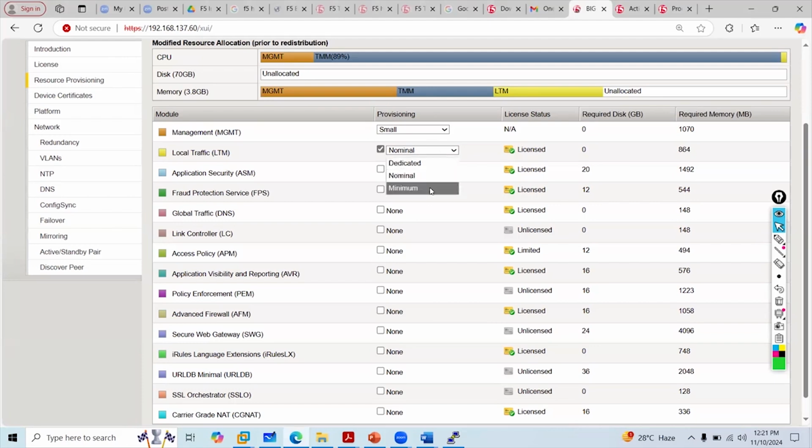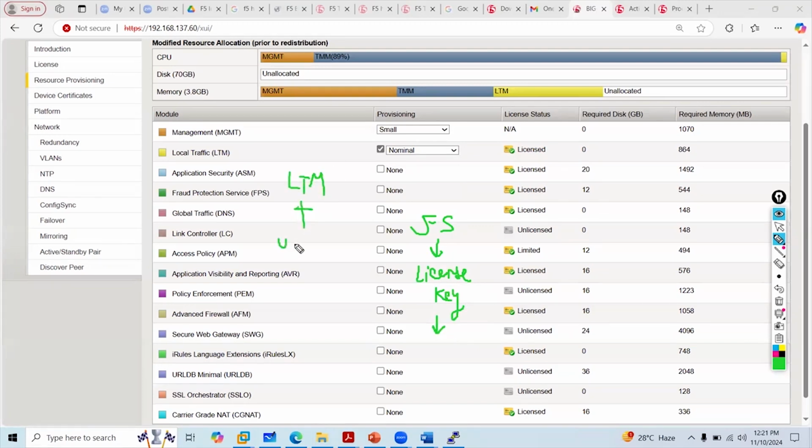Now, there is one more concept, minimum. In dedicated means, let's say in your F5 you got a key. In production environment, guys, when you get a key, you need to ask the customer, do they want load balancer only or do they want security features also? That is WAF. That means Application Security Manager, ASM. It protects from all OWASP top 10 attacks, guys.